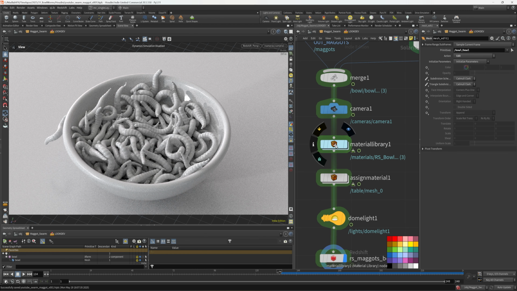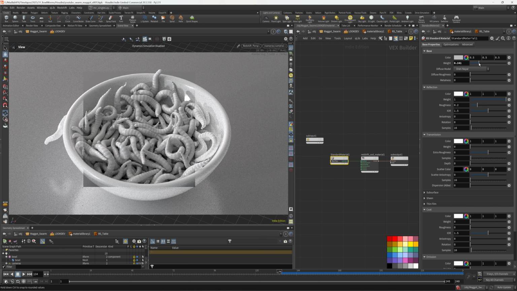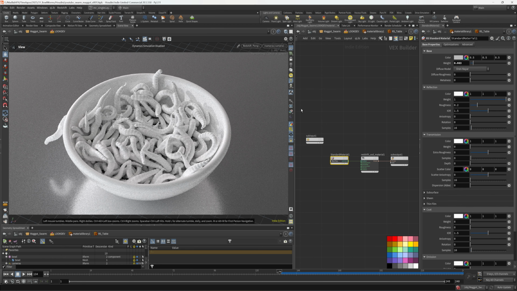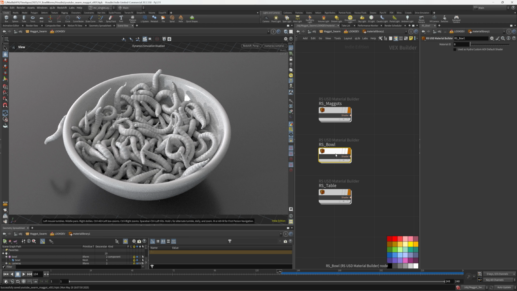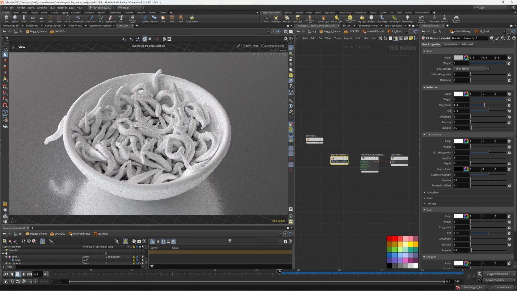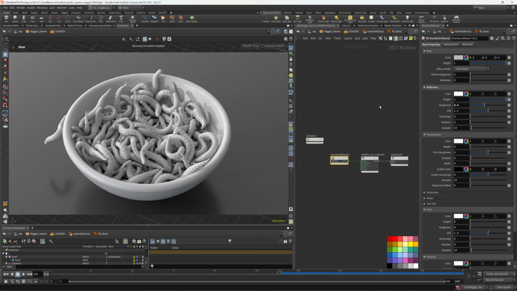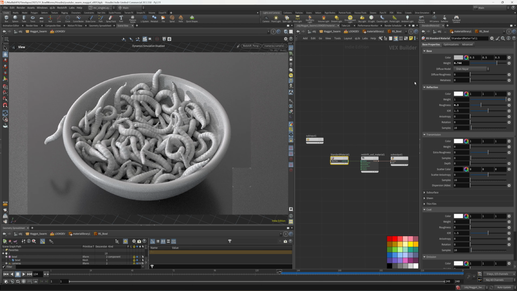Let's change the color of the materials. First, the table. Let's decrease the luminance of the table, more dark. Okay. Let's decrease the reflection of the bow. Around 0.3 in roughness, I think is okay. Decrease a little bit the weight of the diffuse. Let's go back to white.